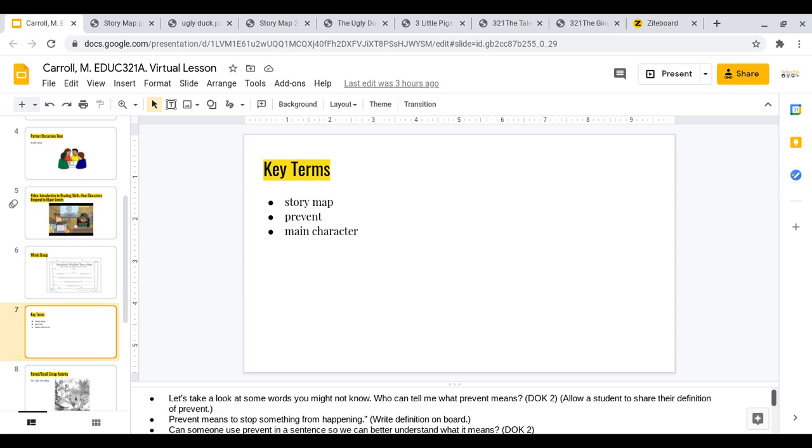Let's look at some other words you guys might not know. Who can tell me what prevent means? Prevent means to stop something from happening.